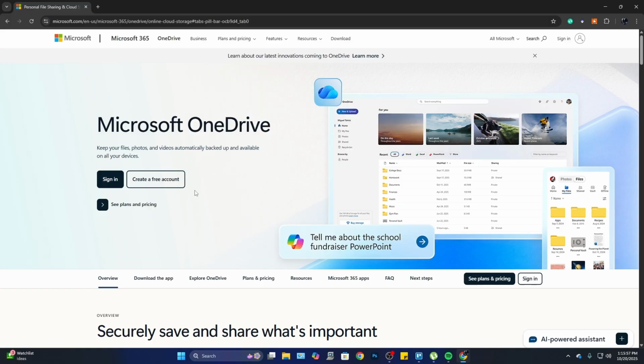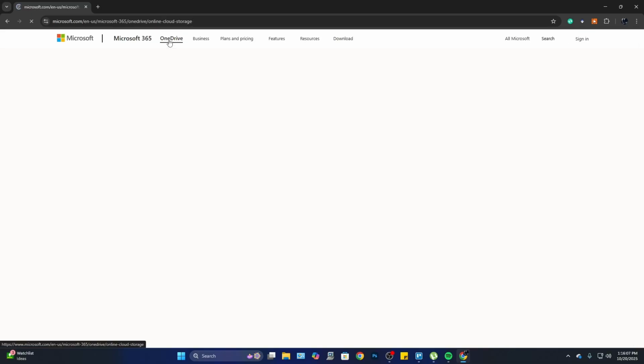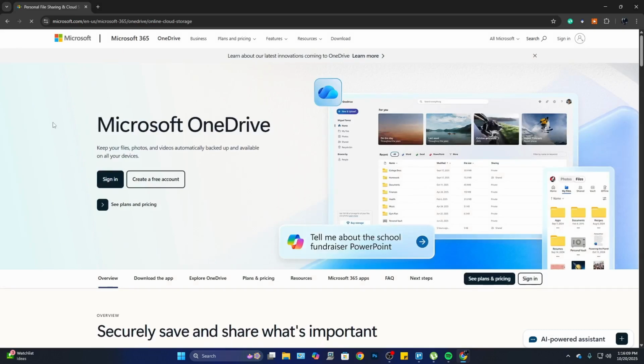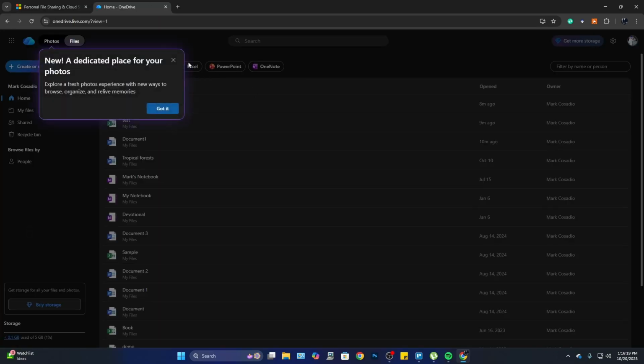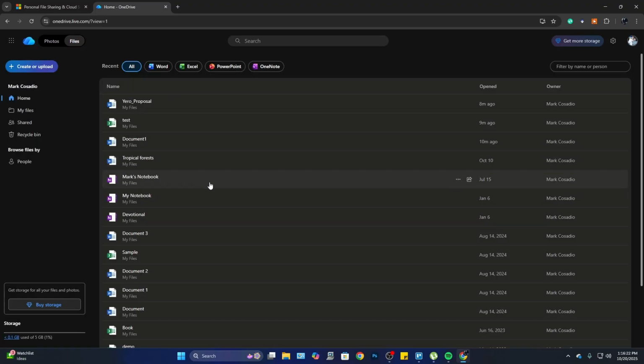First is using your browser. Go to Microsoft.com, and once you're here, click on OneDrive. From this page, click on Sign In under Microsoft OneDrive. Here it should log you into your Microsoft account. If you don't have a Microsoft account, you may need to create one, which is very easy to make and very easy to set up.